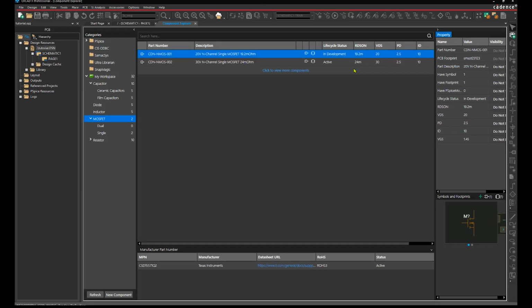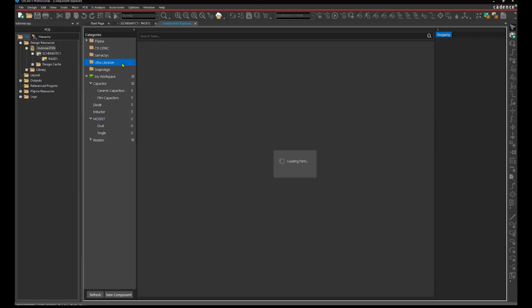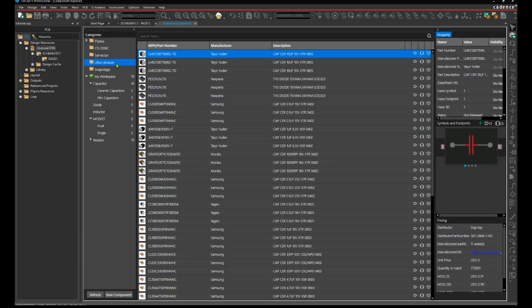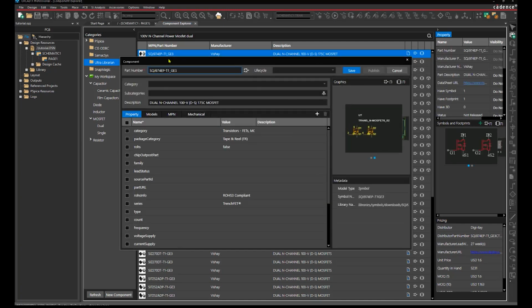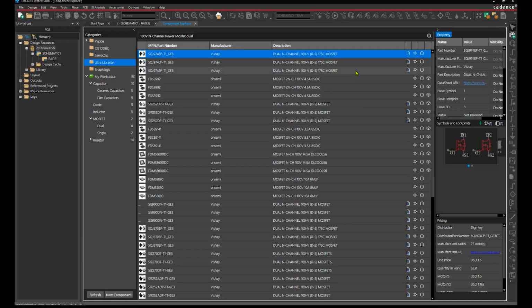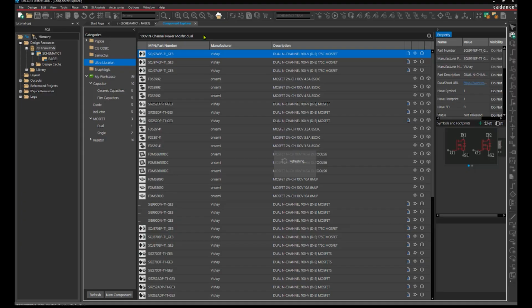Users can also utilize components from search providers to build the component library. Here, we'll search for a 100-volt VDS MOSFET component using the Ultra Librarian search provider. Once the corresponding component is found, right-click and select Add to Library to open the component dialog with pre-seeded values. If needed, update the part number and assign the component to the MOSFET category. Click Save to finalize and save the component.